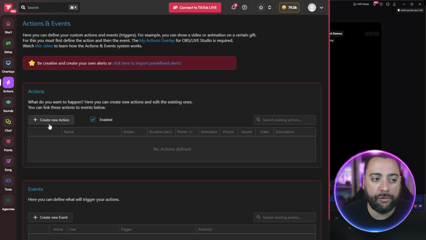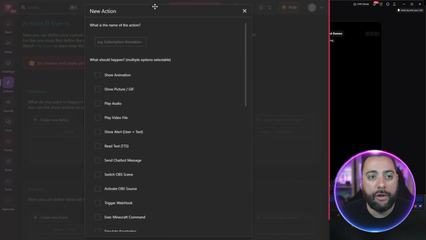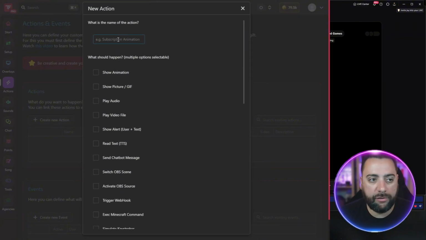So the first thing we're going to do is create a new action, okay? So this action is going to be to knock you down or smack you down as you're trying to climb. So we're going to just name it smack, okay? And as you can see, there's a variety of things that can happen here. You can set up all kinds of interactive actions and events on your stream for a variety of different things, but we're specifically going to do a couple of things.